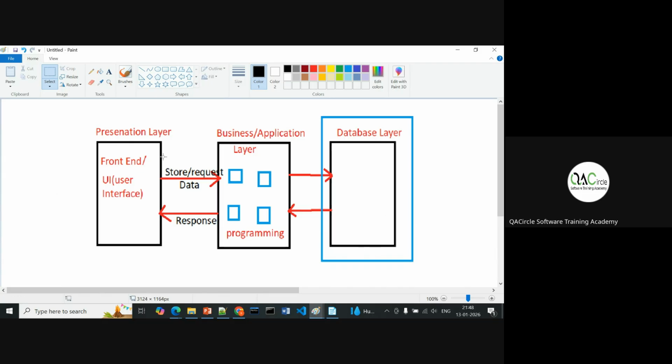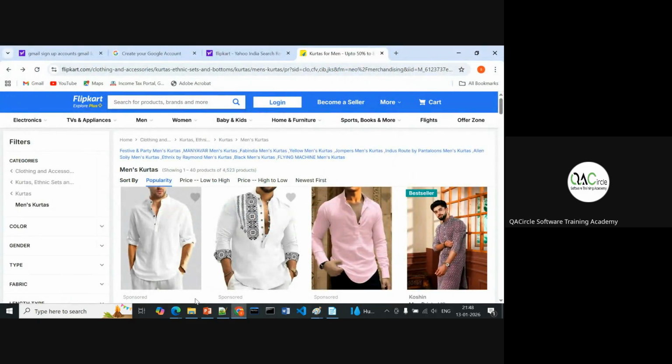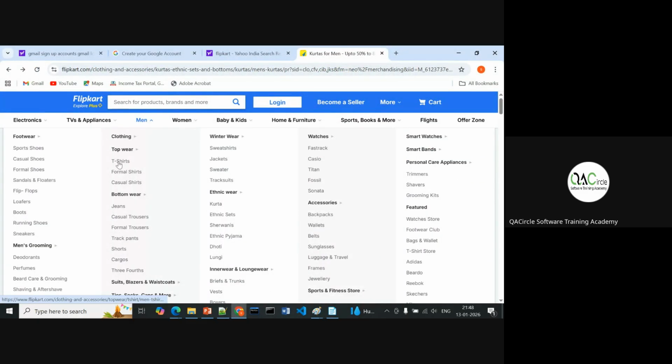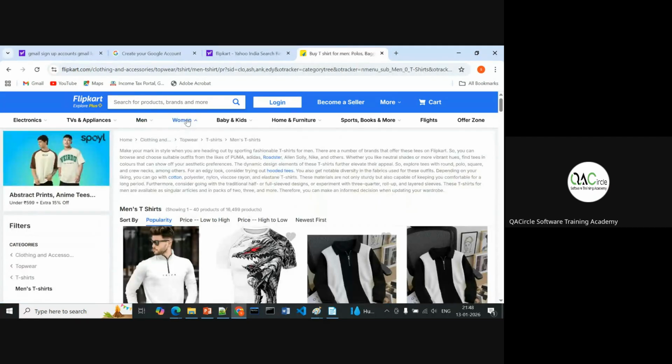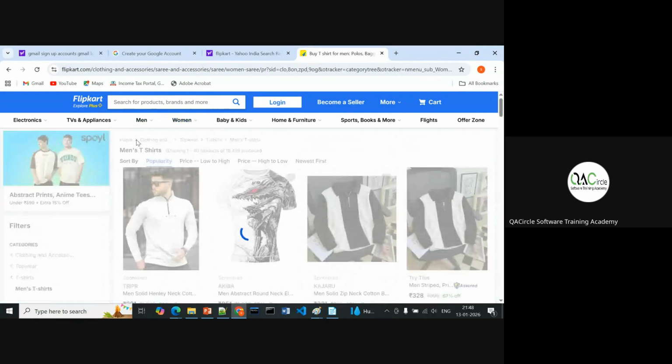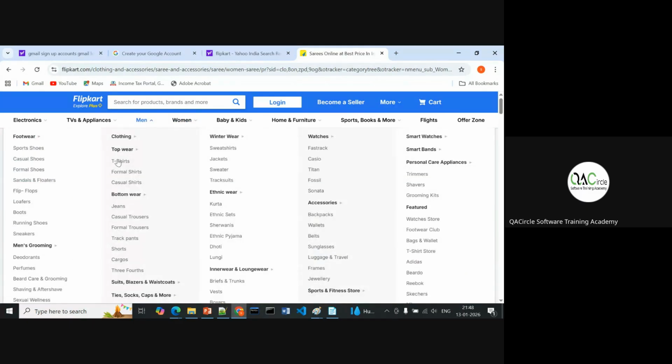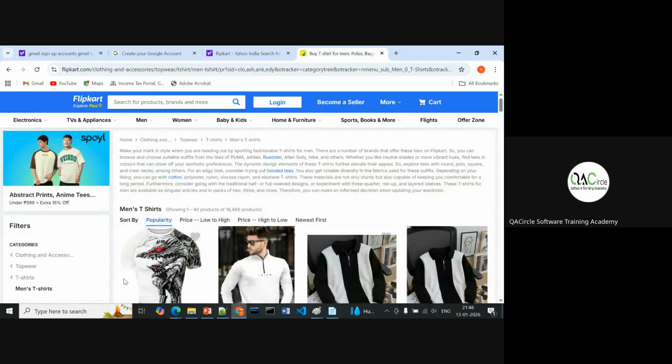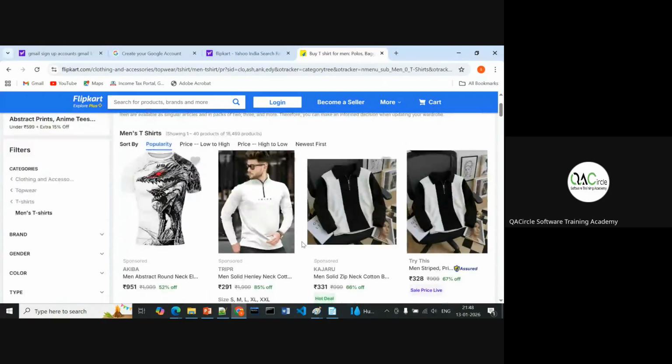So this was the actual scenario, how the design will happen. This is the presentation layer, the front end or UI, the user interface. This is where I am the user doing the actions. I'm clicking something like sarees, clicking for these options. It should get the particular details based on my requirement. I should get the details.